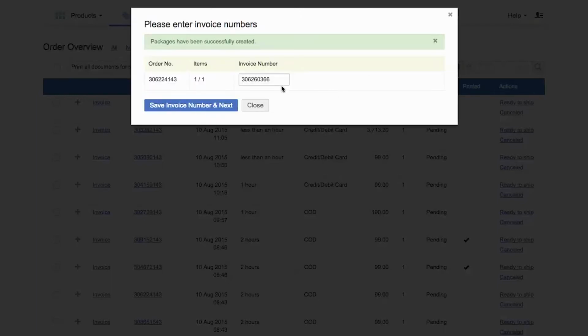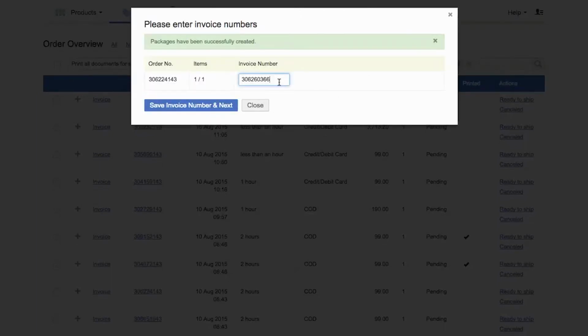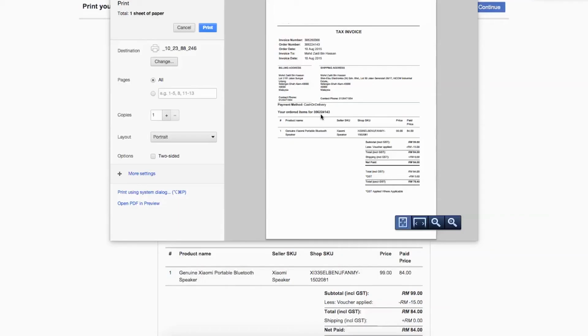On the next page, you can manually add the invoice number, or you can choose the auto-generated one. Click Save Invoice Number and Next. An invoice will be ready for printing. Print a copy and put it inside your order box. You can print extra copy for your own reference.